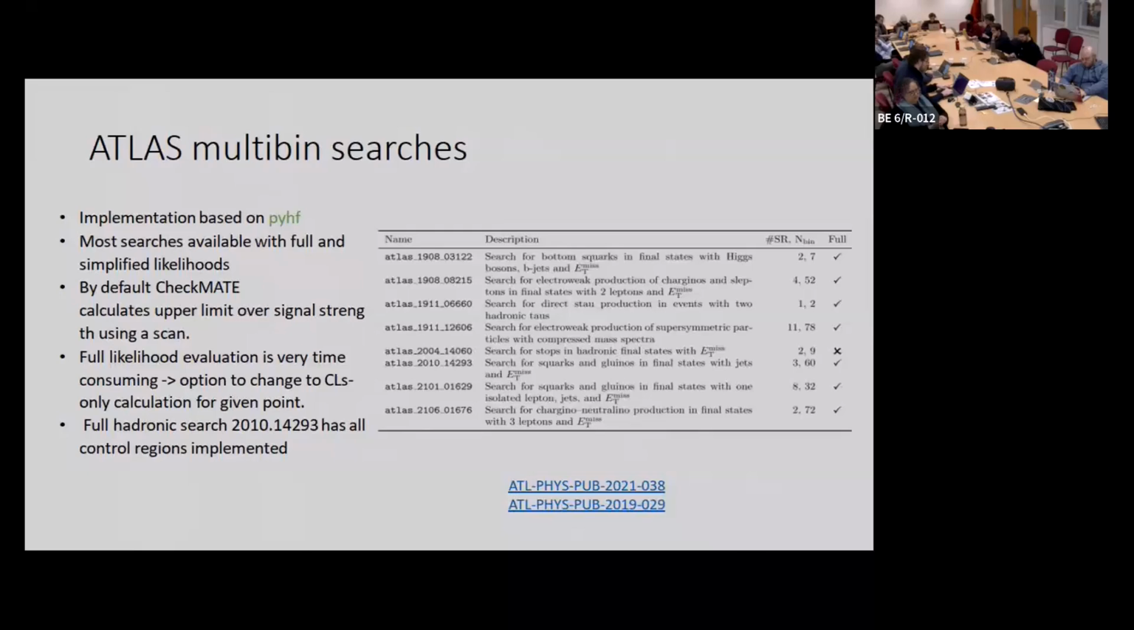Most of the searches that we have implemented so far have the full likelihood published, but there are some that don't. In this list that is fully checked, there is one that doesn't have the full model published. So automatically, CheckMATE is either taking the workspace from HEPData and feeding it to pyhf, or building inside pyhf another workspace only with the simplified approach. Then by default, CheckMATE calculates an upper limit on the signal strength of the process you selected for your model, making a scan over the parameter of interest.